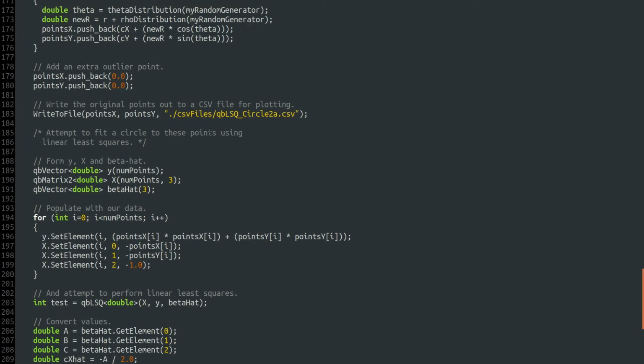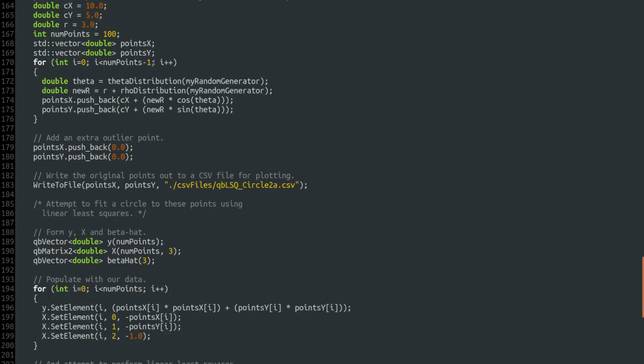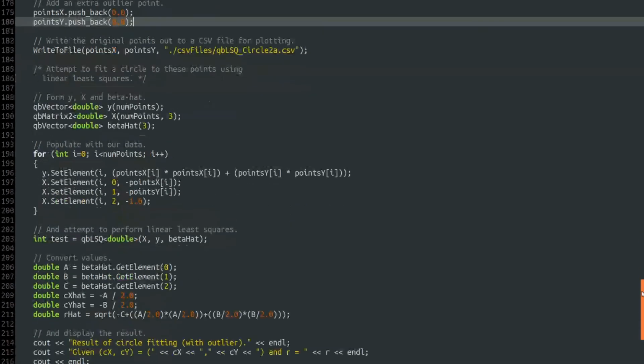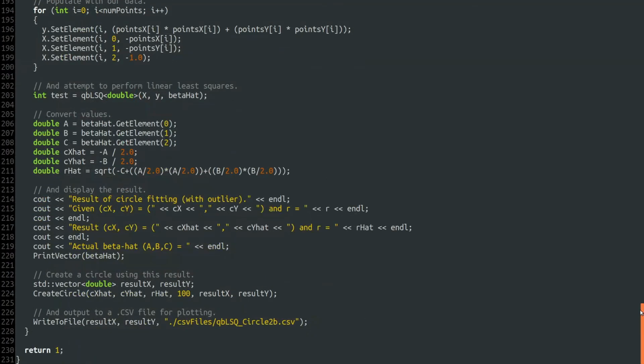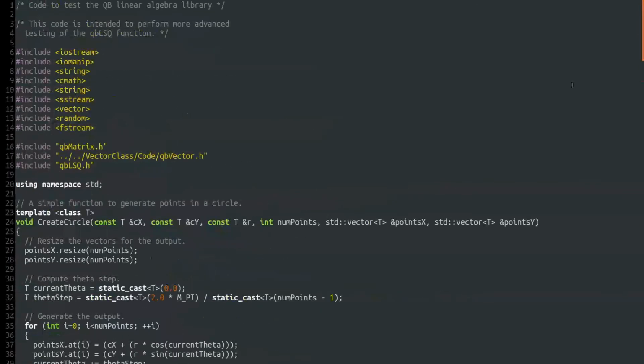We then have our second test, which is basically exactly the same, but this is the test to demonstrate the sensitivity to an outlier. So in this case we define num points minus 1, so 99 points, and then we add 1 extra point here at 0, 0, so that's our outlier. The 99 points are around the circle, the outlier obviously isn't, and we write that out. That's all exactly the same then as the code that we just saw for the other test.